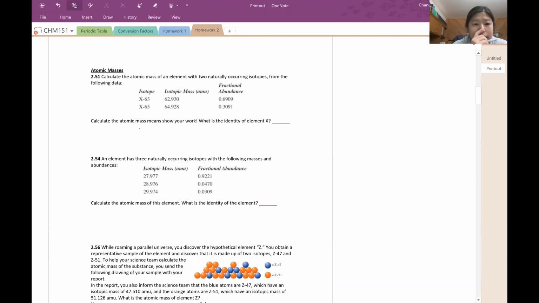For example, if you're doing the atomic mass problem, you would say 62.930 multiplied by the fractional abundance, and so on and so forth. And you should do this across the board, obviously. This is just a short example, and you're writing stuff down.